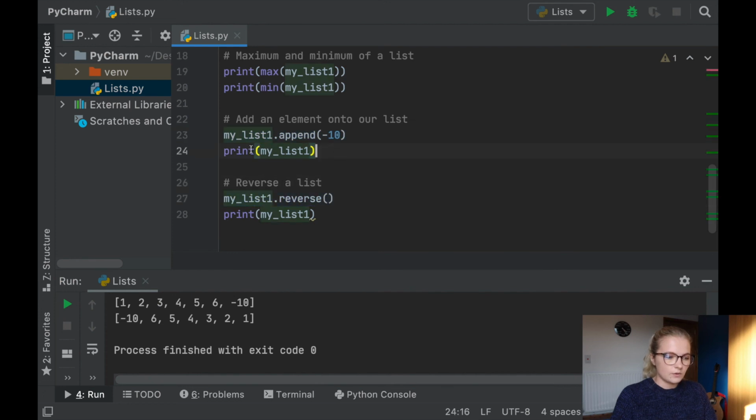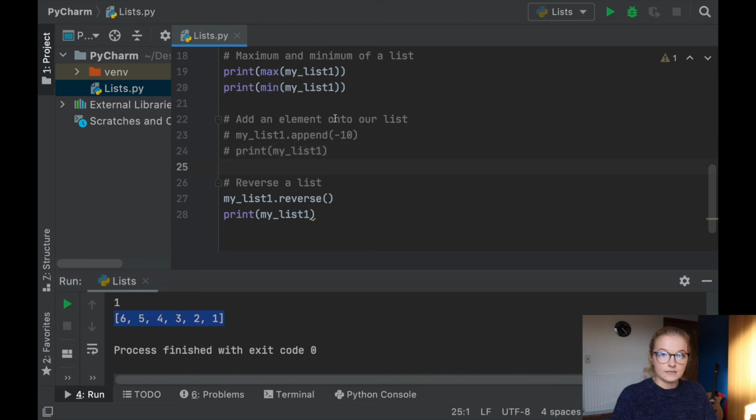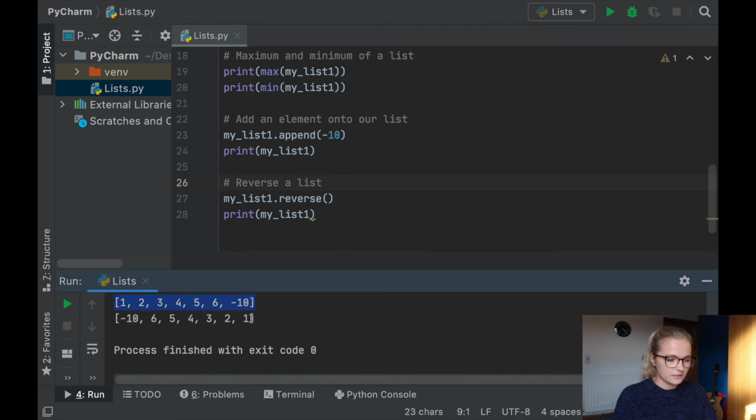So say I'm going to comment this out, so Python's not going to run any of this code that I've commented out, and I click run. It's reversed the original list I had without the appended -10. That's because I've commented this code out, and therefore Python's not doing anything with that line of code. Whereas if I move it back in, get rid of the comment and click run, it appends it and then reverses it. So that's quite a nice way of reversing a list.